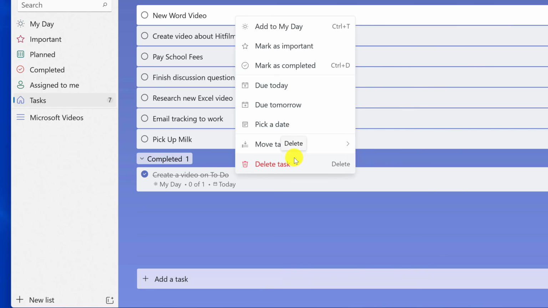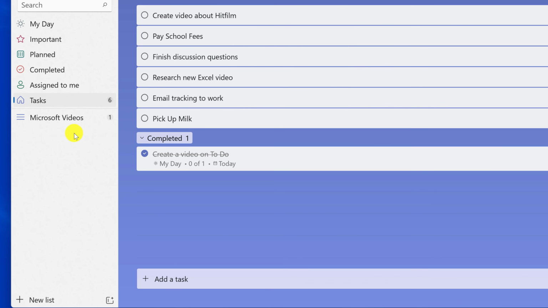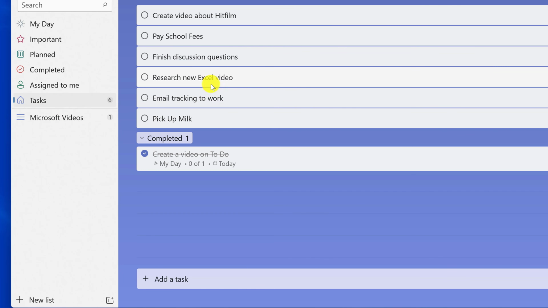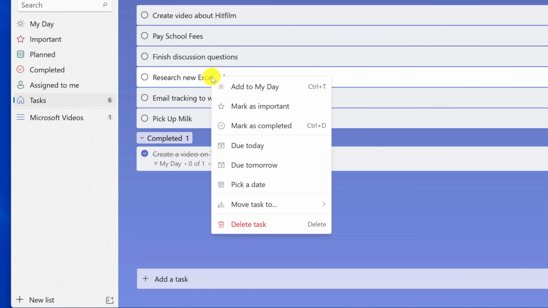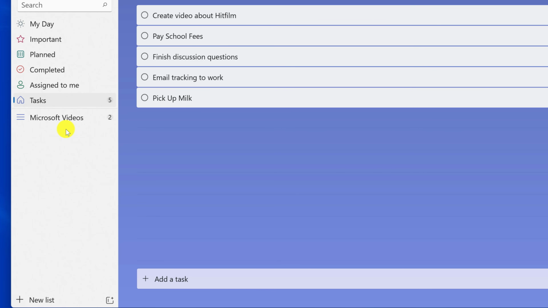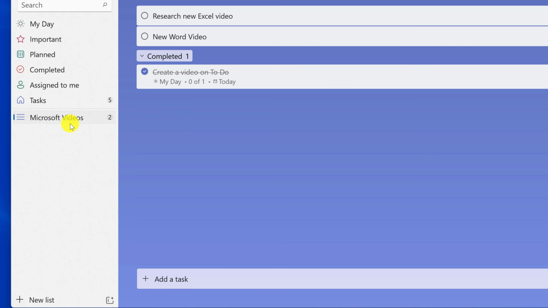I can delete the task down here. But what I want to do is actually move this to Microsoft Videos. So now I have that one inside here. This is organized in that topic of a list. If I go back and notice, oh, this is another one that I wanted in there too, I can go move to Microsoft Videos. This is also a Microsoft Video. So now I have these three with the completed one.